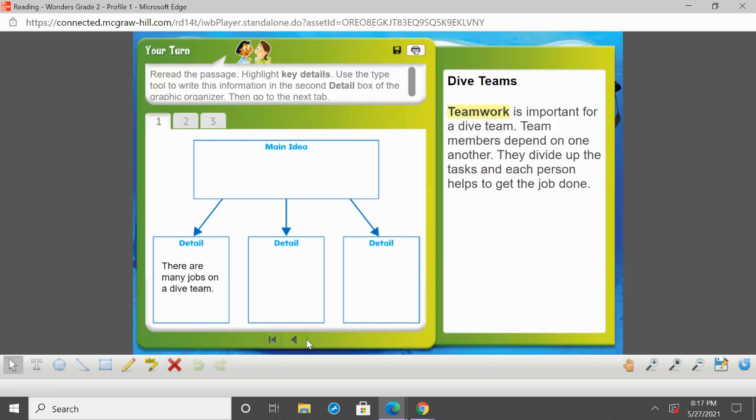So next, we're going to keep reading. Here's our next part. Teamwork is important for a dive team. Team members depend on one another. They divide up the tasks, and each person helps to get the job done. So I want you to think, based off of that little part of the story, what do you think a key detail is? I personally think that a key detail is that the dive team works together to get the job done.